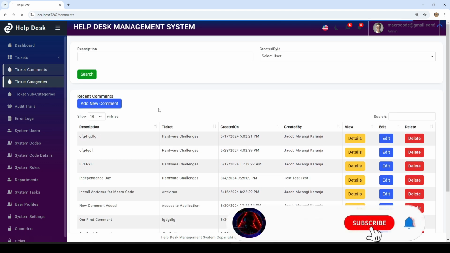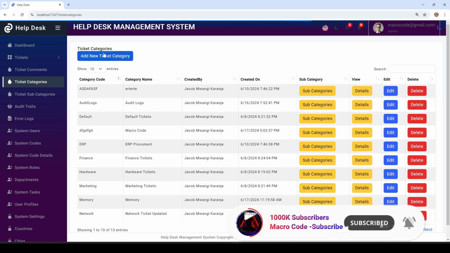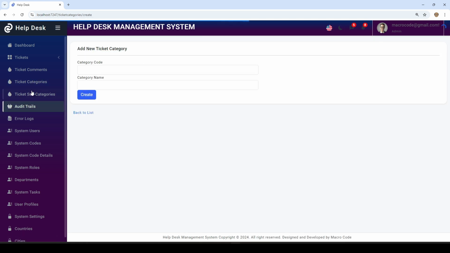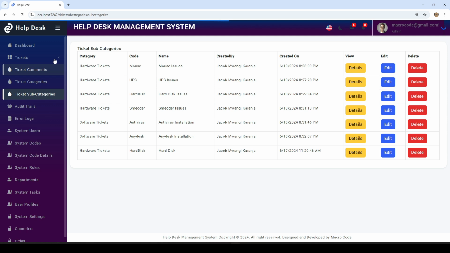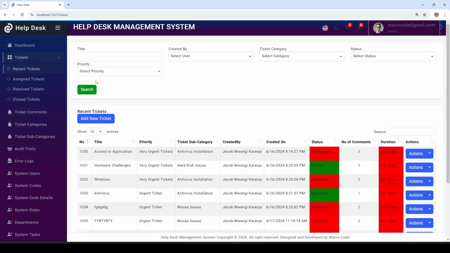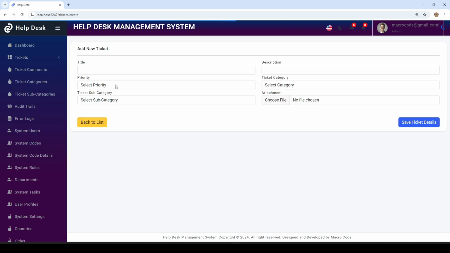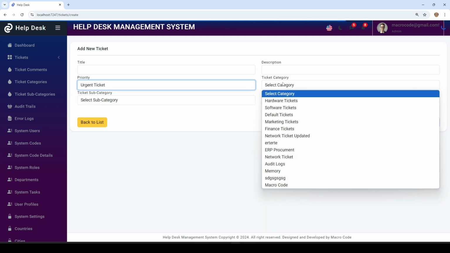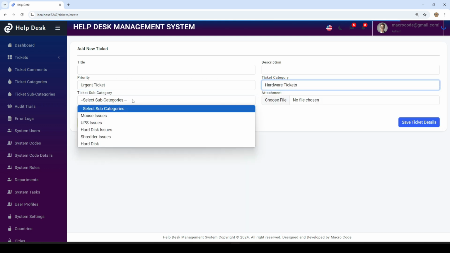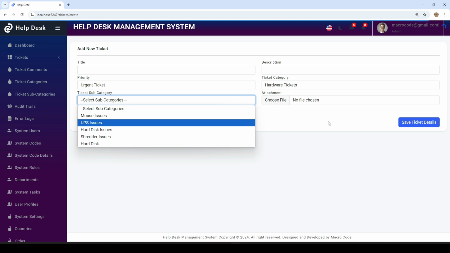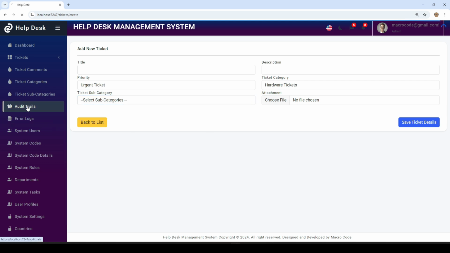We have the ticket categories, and you can see you can actually create a new category, and you also have the ticket subcategories. So when you're creating a ticket, you're able to select a ticket subcategory. For example, you see we have the priority, the main category, then it will give you the subcategories under that ticket. Then you also have the audit trails.